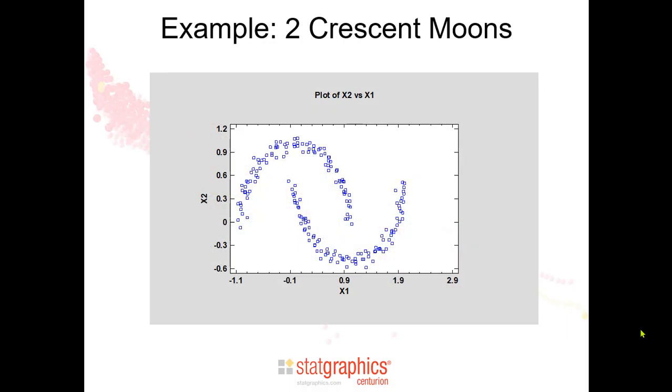As an example, consider this plot of 200 observations in the space of x1 and x2. It consists of 100 observations in each of two crescents. We would hope that a clustering algorithm applied to this particular data would properly identify those two crescents.